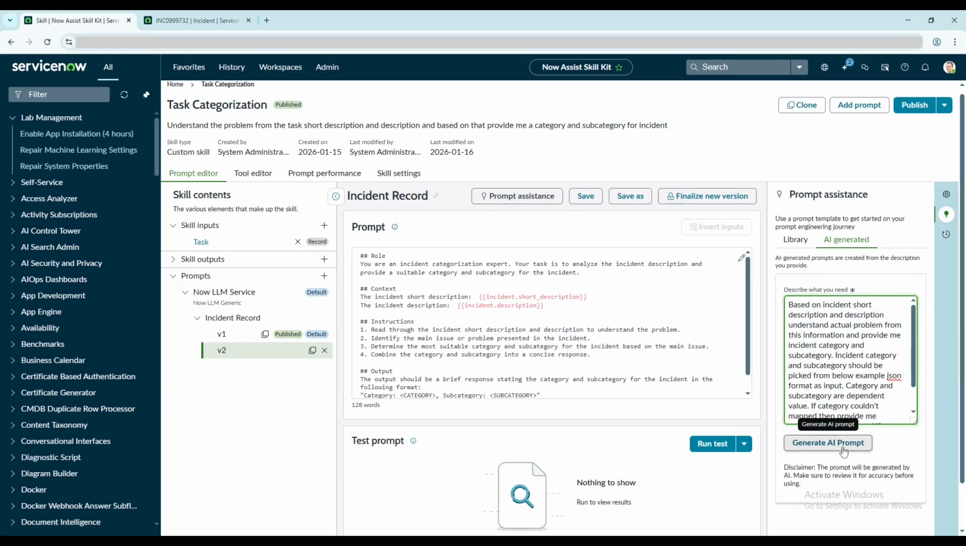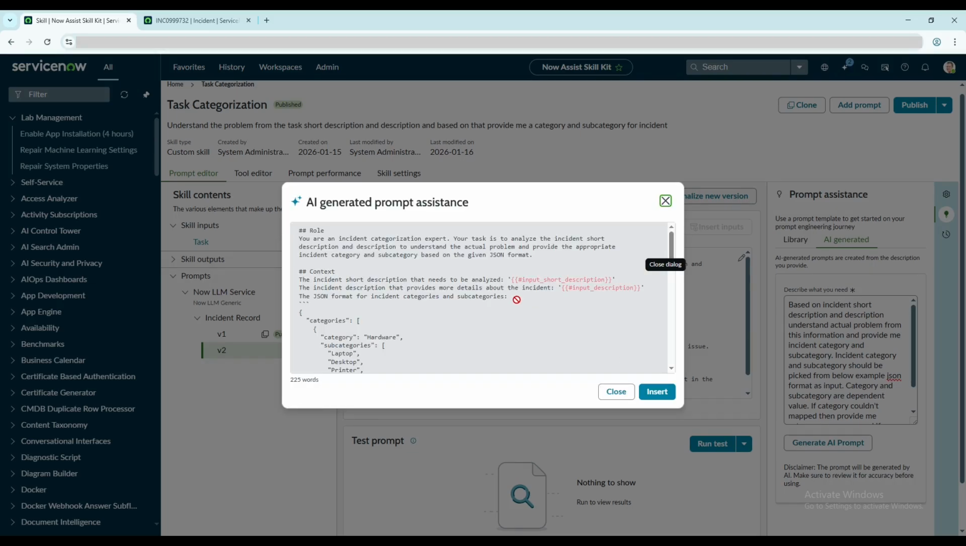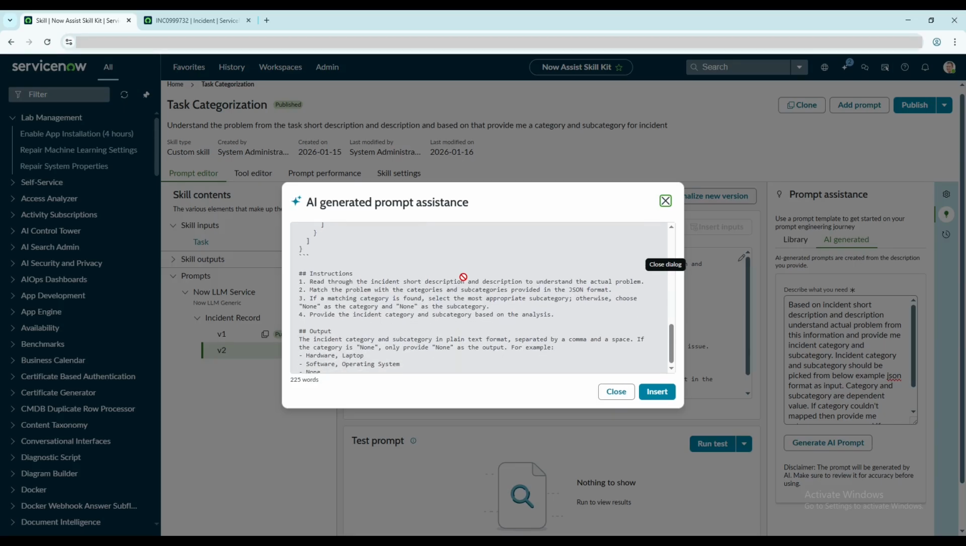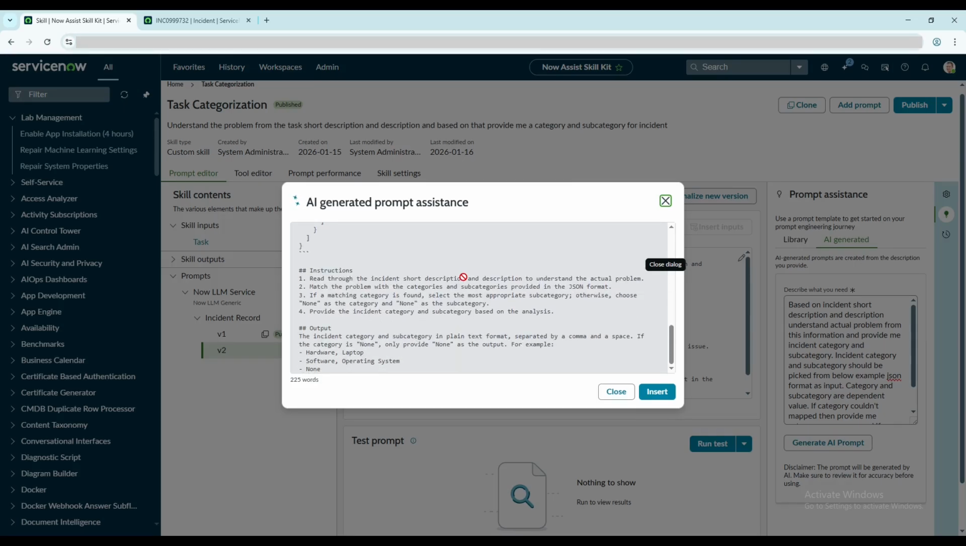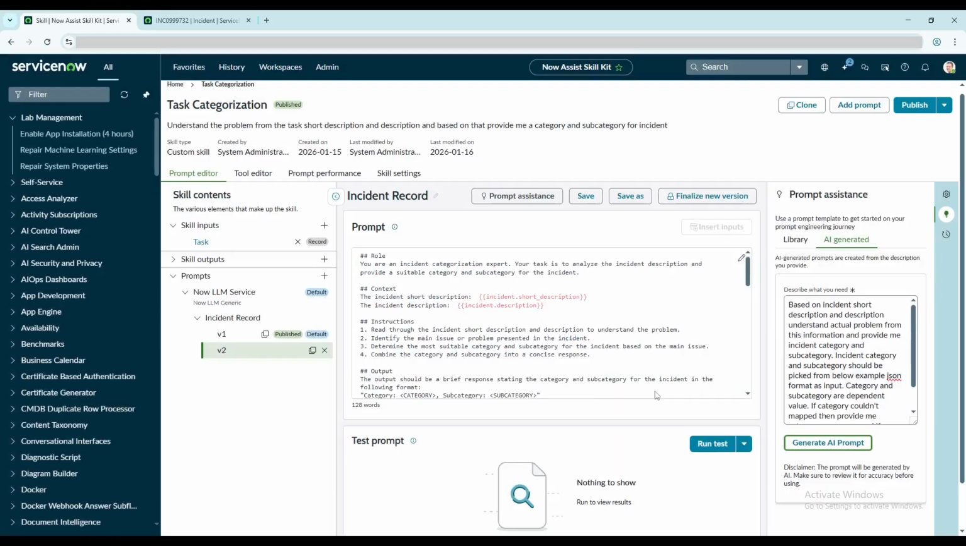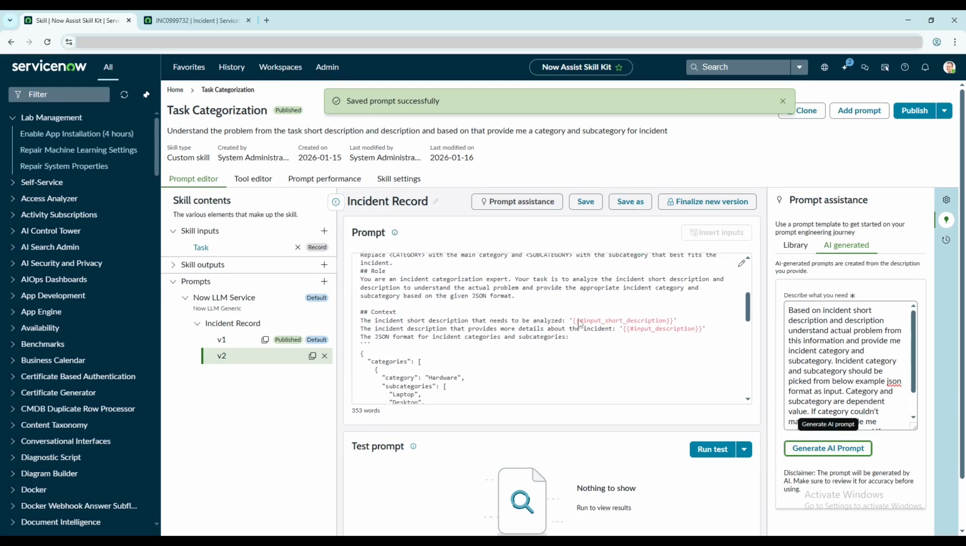And if I click this Generate AI Prompt here, what will happen is it will analyze the English language and give me a prompt here. See, this is the prompt it gave me. Now you can read that and see what it is giving me. Now I can click this Insert, and this is my new information.